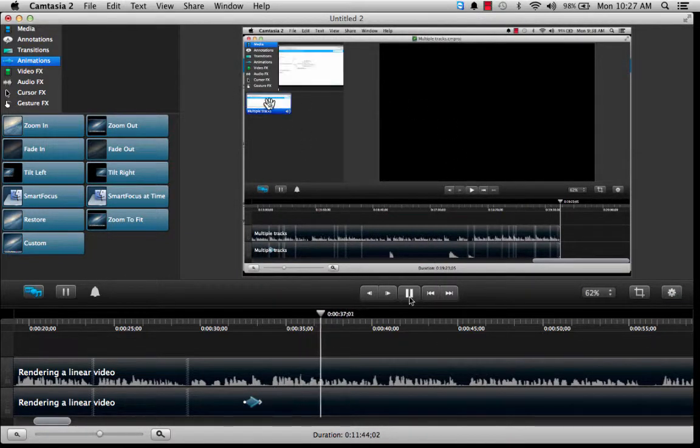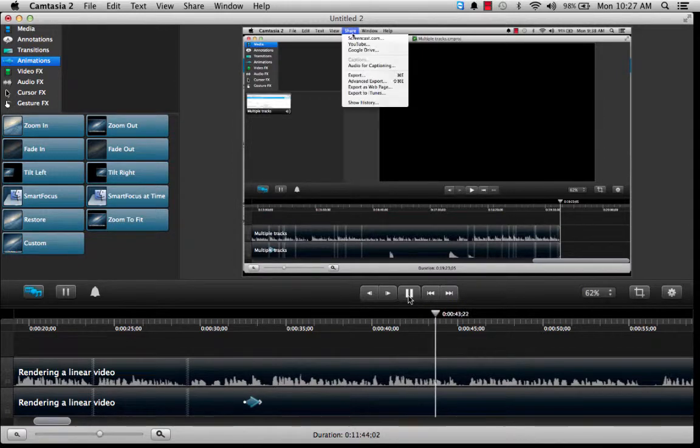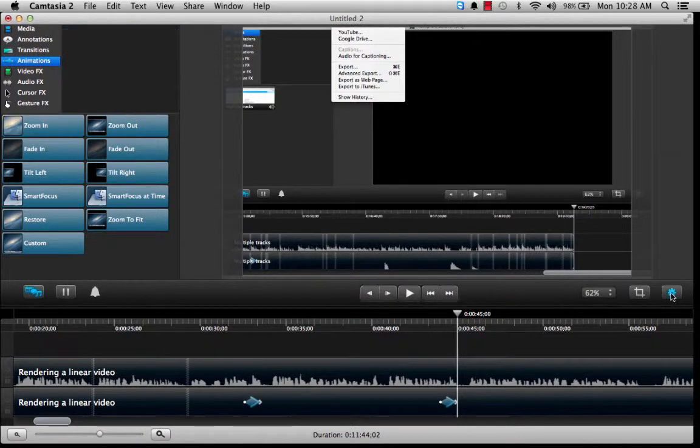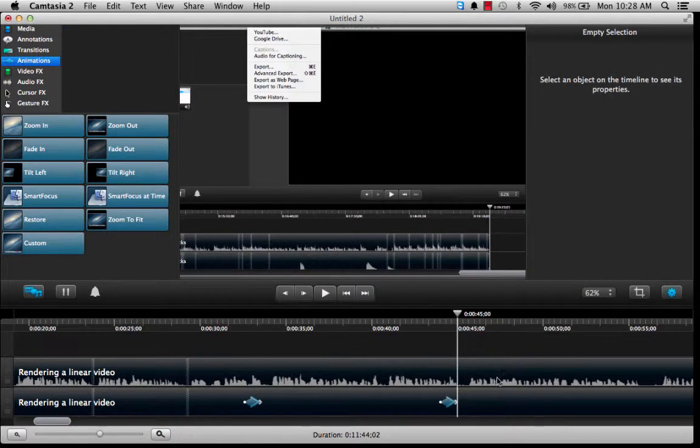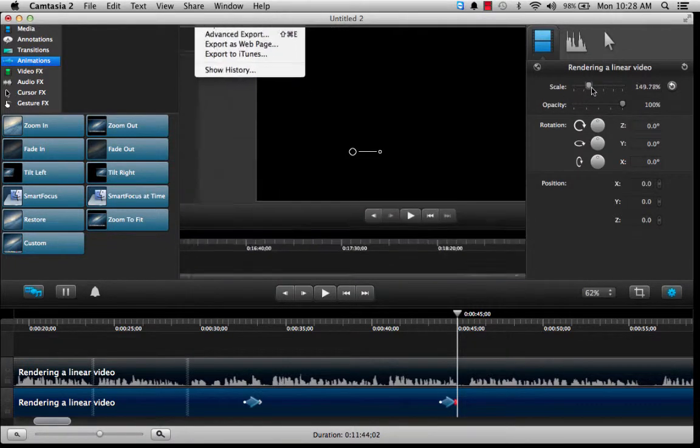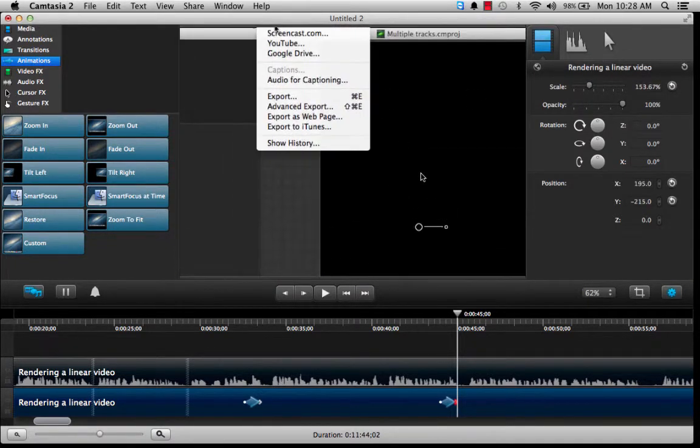And one of my previous productions, how to edit multiple tracks. And what I'm going to do is just go through the process of exporting it. At this moment, normally I like to zoom in because that focuses the attention of the users. I need to select the actual video for the controls to appear. And now I'm going to zoom in to that part.